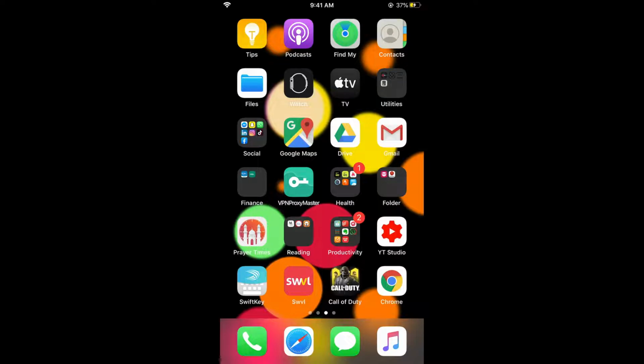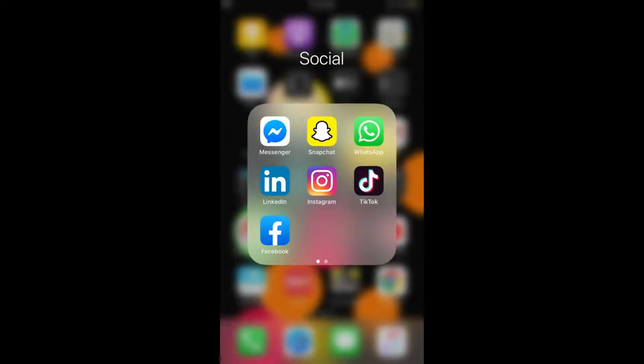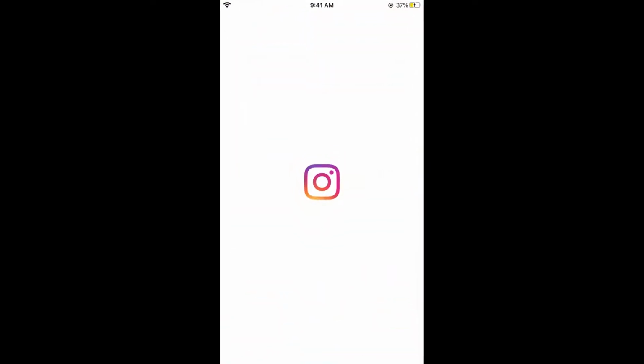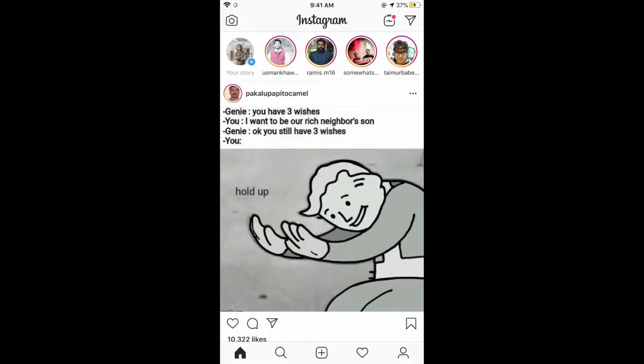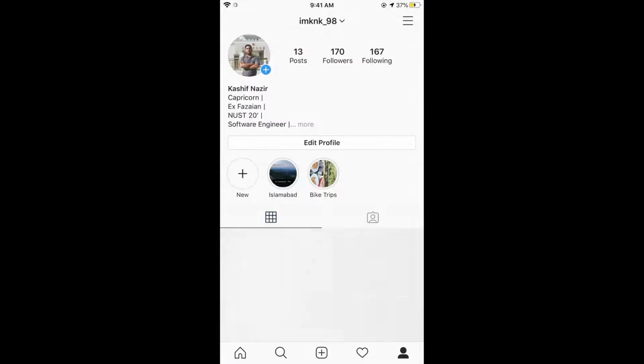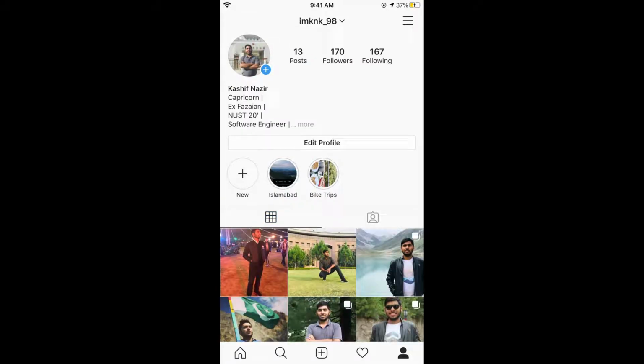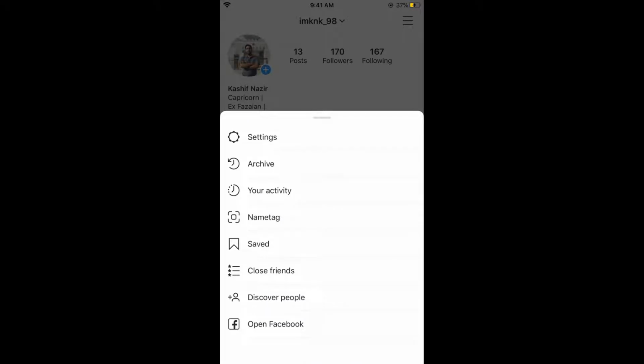So first go and open your Instagram app and make sure that you are connected with the internet. So here we go. Now tap on this person or profile icon at the right bottom corner. Once you are here, just tap on these three lines at the right top corner. And here you can see the settings.